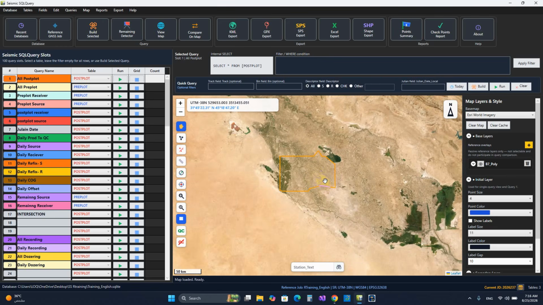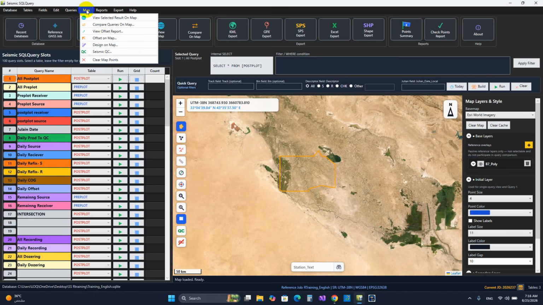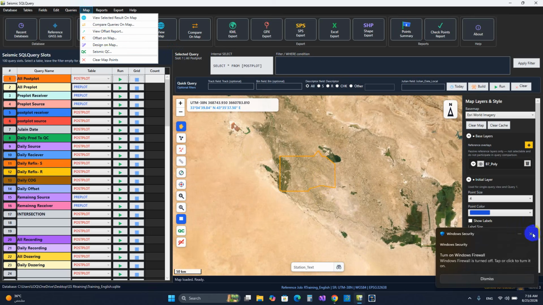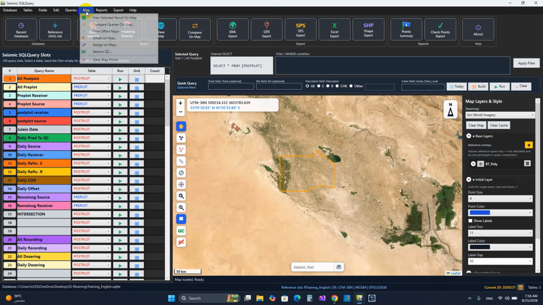Today we'll continue the SQL query application. We will focus today on the offset on map application inside the SQL query. So we have two mini applications inside the SQL query, which are offset on map and design on map. We will cover the offset on map today, and the next video will be the last video. We will cover the design on map also.